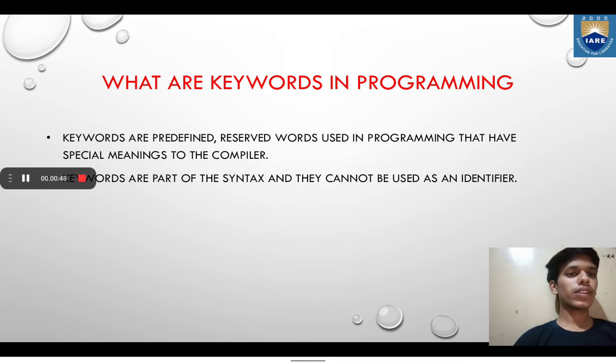So we cannot give variables the names of keywords. That means keywords have a predefined meaning, so we cannot assign it to a variable. So a variable or an identifier cannot have a name such as keywords.